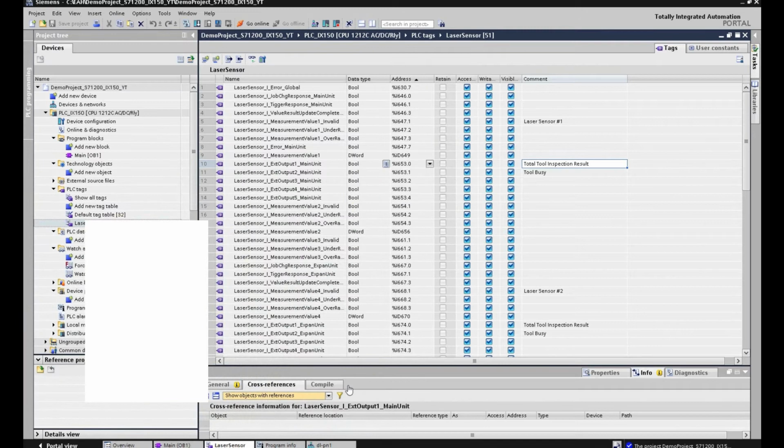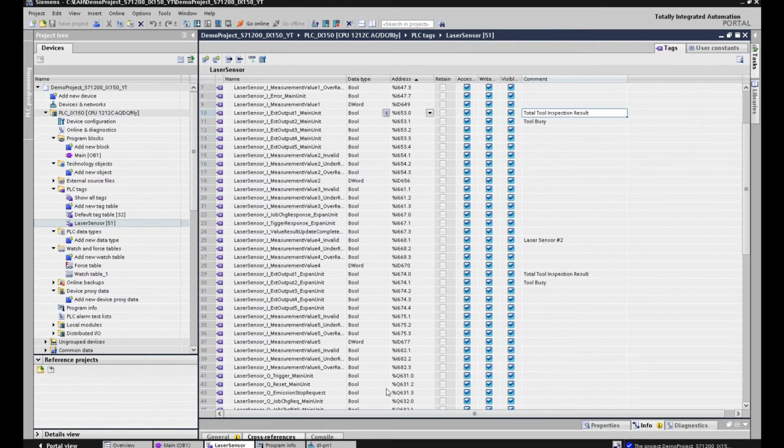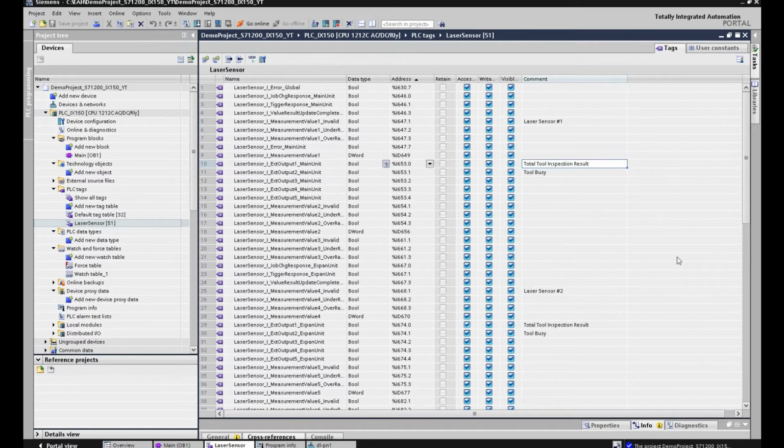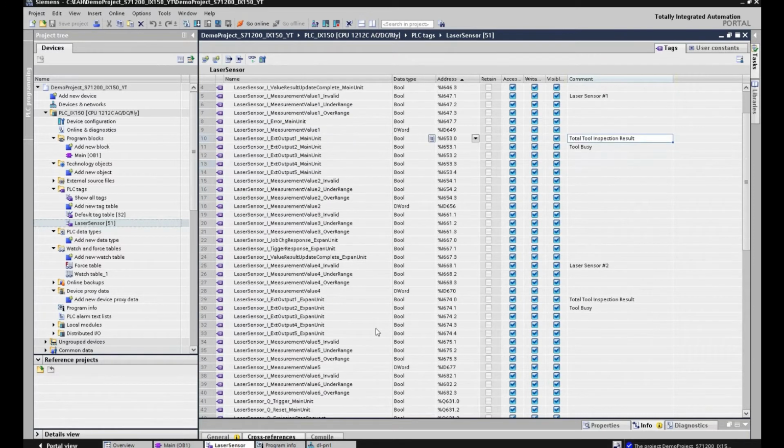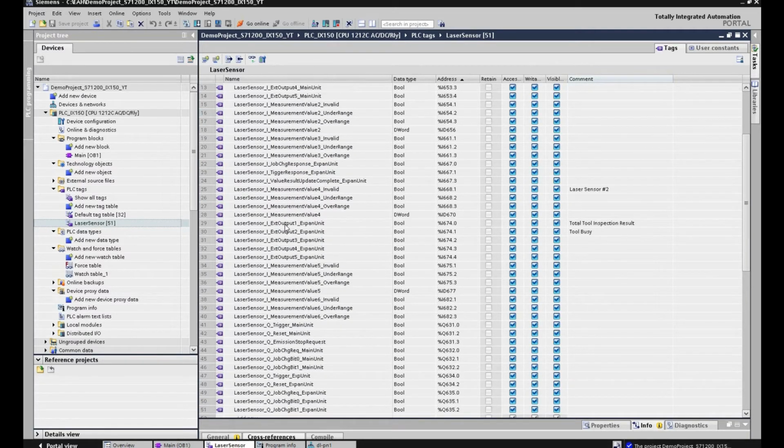So based on this case, I created this list. I will scroll down slowly so that you can review the tag list I created. For all the input values, I use the laser sensor input I here. If the signal comes from the main unit, I use this area with an underscore main unit suffix. That means this signal represents the result from the main unit. And if the signal comes from the expansion unit, like this, that is an external output coming from the expansion unit, I add an underscore expansion unit.